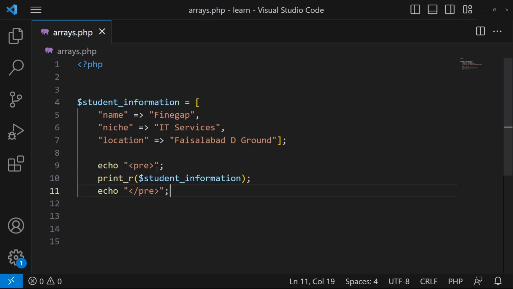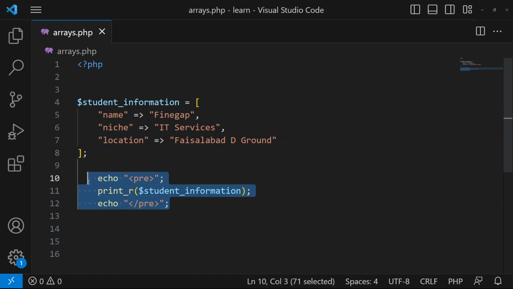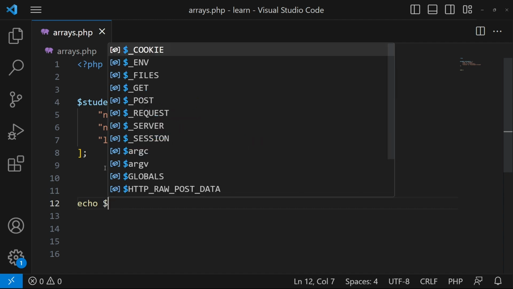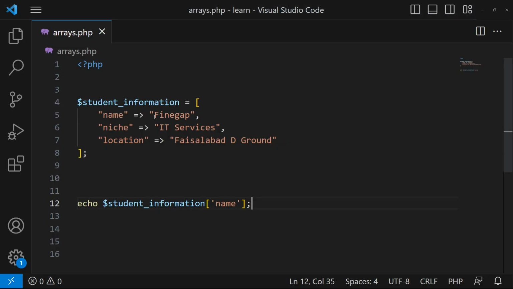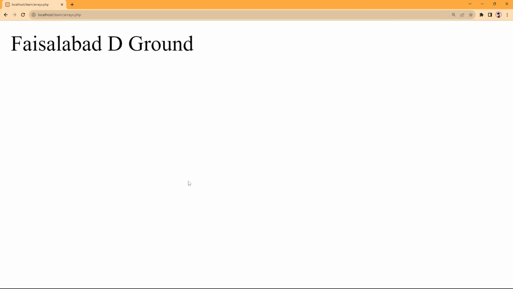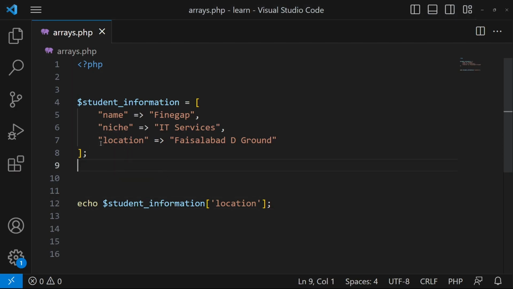If you want to get a single value from this, you can directly use, let me remove this, echo dollar, and let me copy this array name and paste here, and you have to type square brackets and single quotes, and inside this I will copy and paste this key which is name at this position, and let me refresh. So you can see that I have accessed the value of the key that I typed at this position. If you type this key and refresh, you will get the value of that specific key.